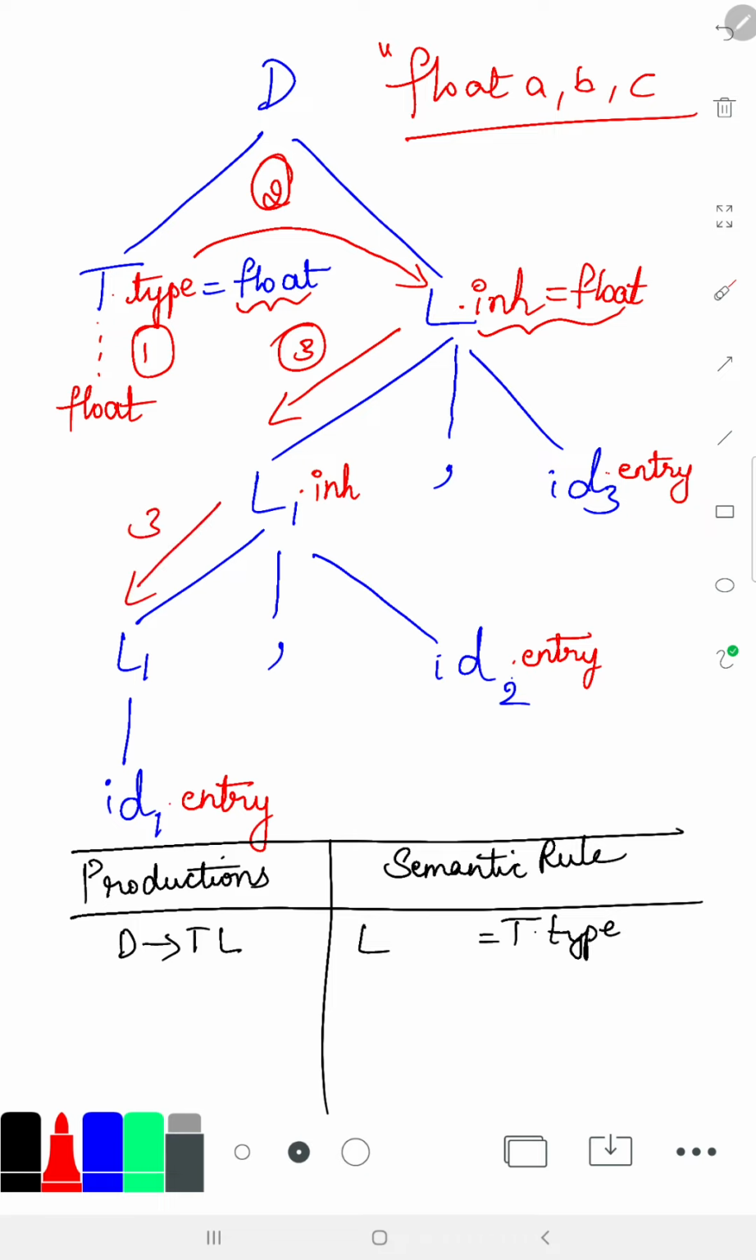See, from here the value will be associated. Now this id2 value, this id1 entry that I have, I'll associate here. This is inherited, because L dot inherited is what I am associating to each, so it becomes inherited. This also becomes inherited. L dot inherited is associating to L1 dot inherited.